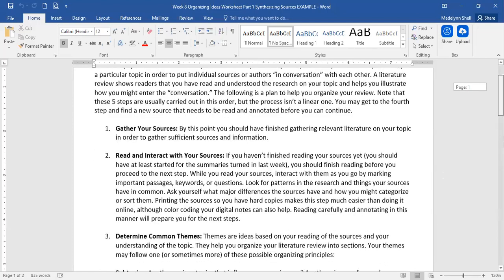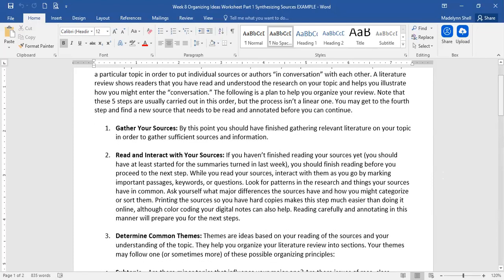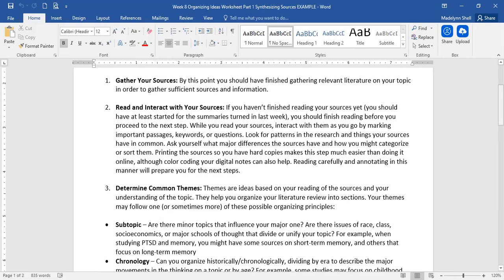There are five steps that are generally carried out in this order, but the process isn't linear, which means you might get to a point where you realize you don't have enough literature and you actually need to step back and go review it. The first thing is gather your sources. You should have a good amount of relevant literature. You should also be done or almost done reading and summarizing your sources, annotating, taking notes, things like that.